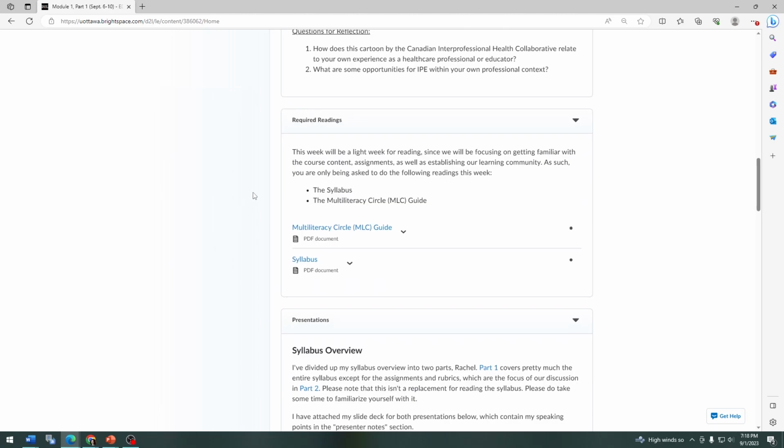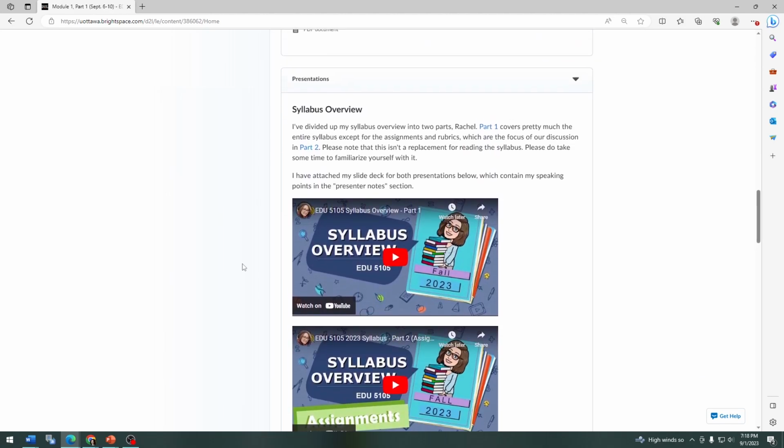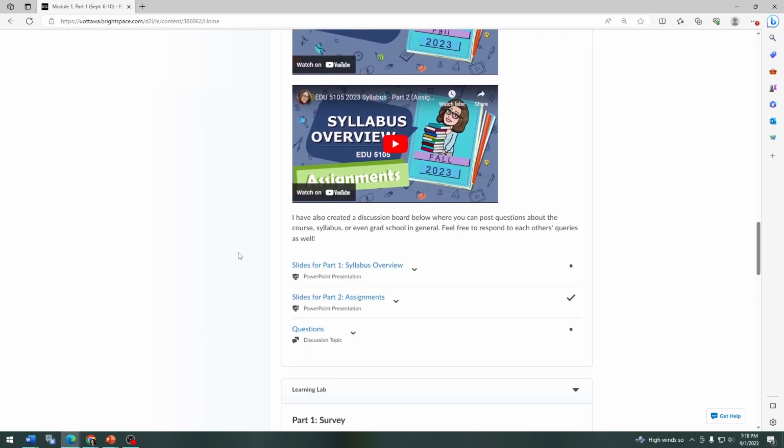If we scroll down, the next section is required readings, where we will list the readings that are required for that module. For this first week, it's just the MLC guide and the syllabus. Then scrolling down further, you get to our presentations for the module. Sometimes here we also may include a slide deck, like I have for this week.